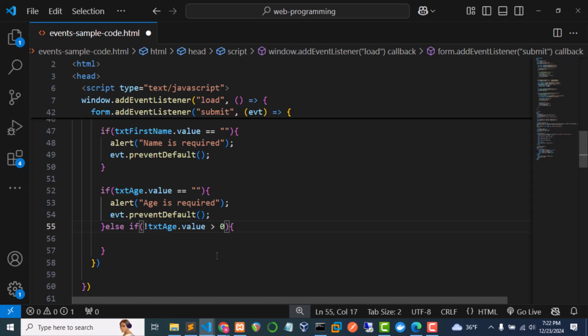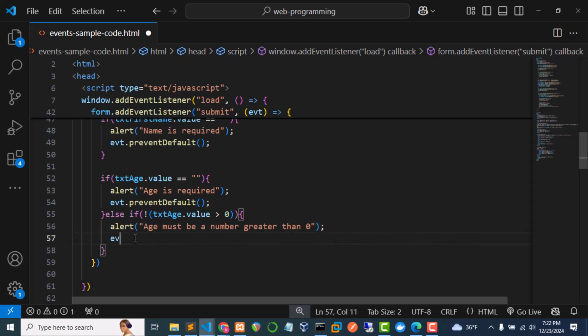And then be careful, you want to put parentheses there and there. Now that's a tricky one. We can talk about this in class if you want. But what this is saying is that if the value of txt age is not greater than 0, then it's not valid. So here we can show an alert, and we can make it say alert age must be a number greater than 0. Okay, and then we prevent the default behavior. So we can go evt.preventDefault like that.